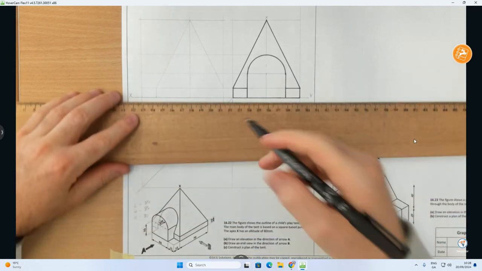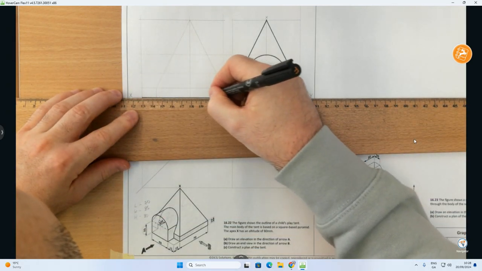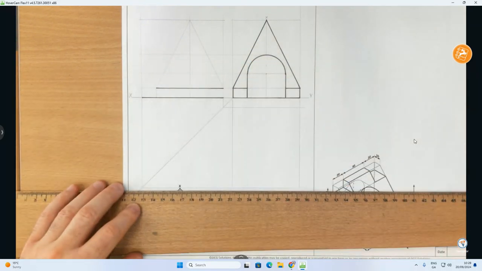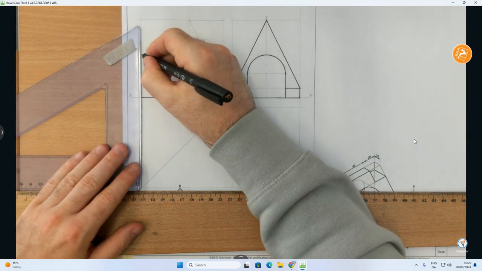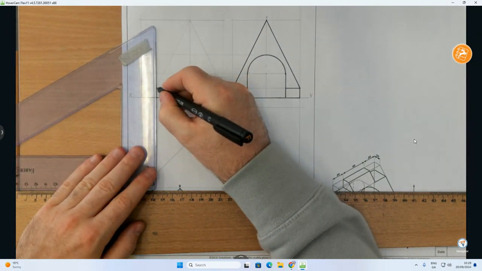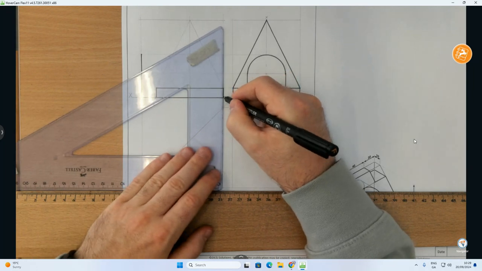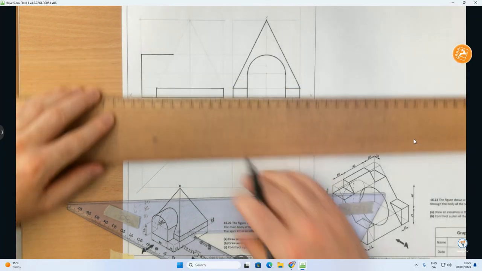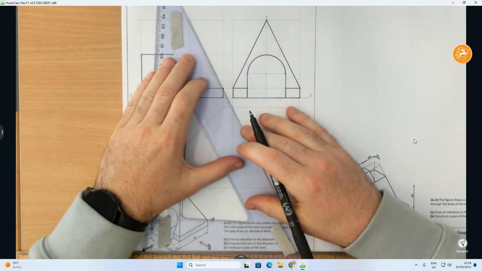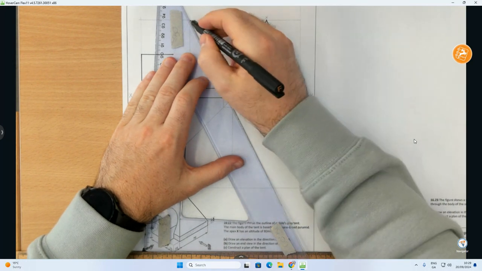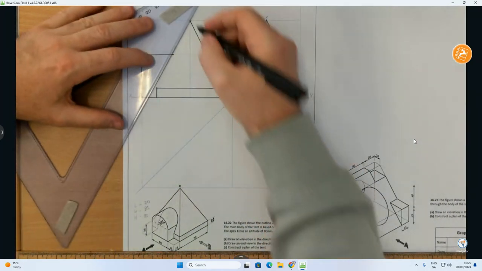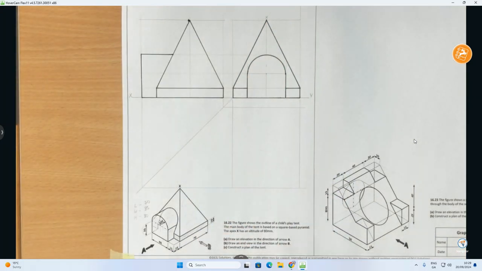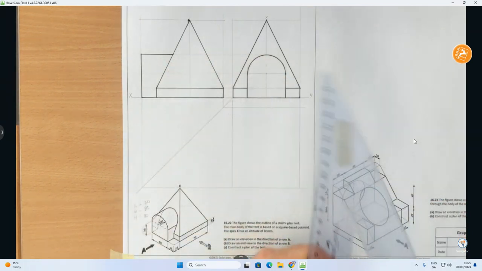Once again, just going to heavy in my details. Okay, and then heavying in this information here. This little bit here now. We'll go in as far as there, and then we're going to heavy in the sloping surfaces. So one sloping surface here, and the other one here. So there is our other sloping surface. So there is our elevation, end elevation completed.